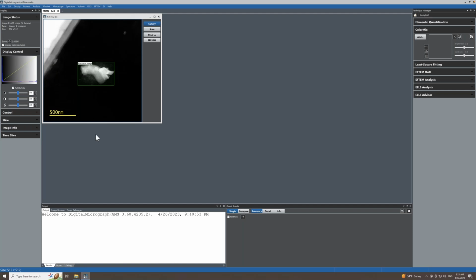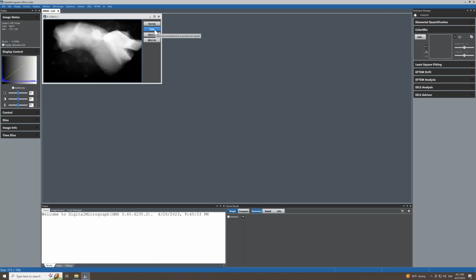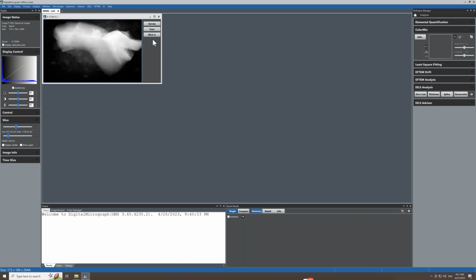The data is organized as a compound document, so everything that's acquired as part of the capture is in a single container. We have our STEM survey image, that's what we're looking at here. If I click scan, that's the ADF data that was acquired as part of the spectrum image capture. EELS low loss, EELS high loss. So we have a bunch of data within this bigger group, and that's really useful. The software knows this is all linked, keeps it compartmentalized, and makes the processing super easy.